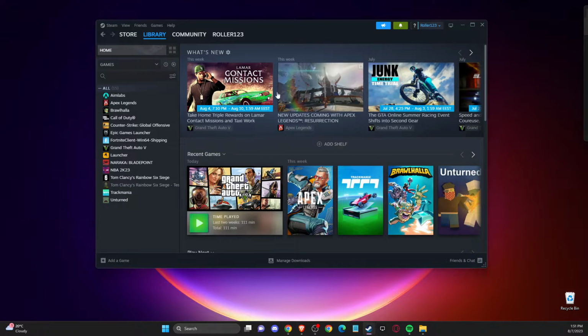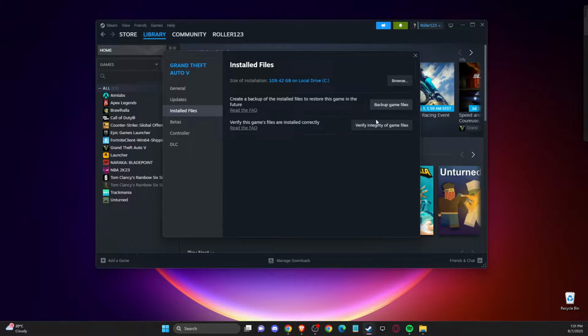First of all, go to the client where you bought GTA 5, for me Steam, and then go to Library, right click on the game, go to Properties, Installed Files, and Verify integrity of the game files. Maybe you have some corrupted files that can cause this problem, so first go ahead and do so. It will take a couple of minutes.